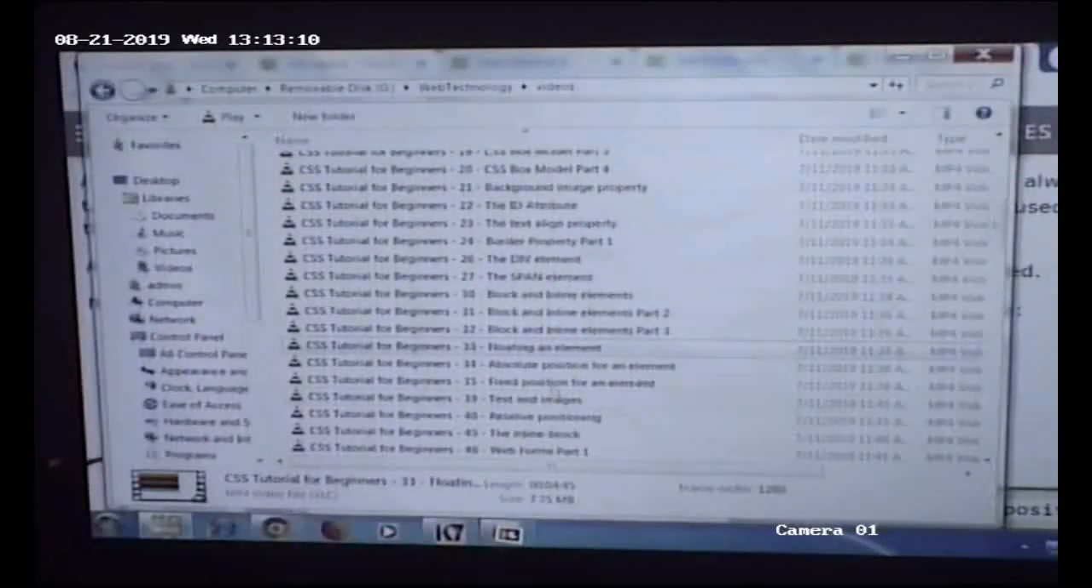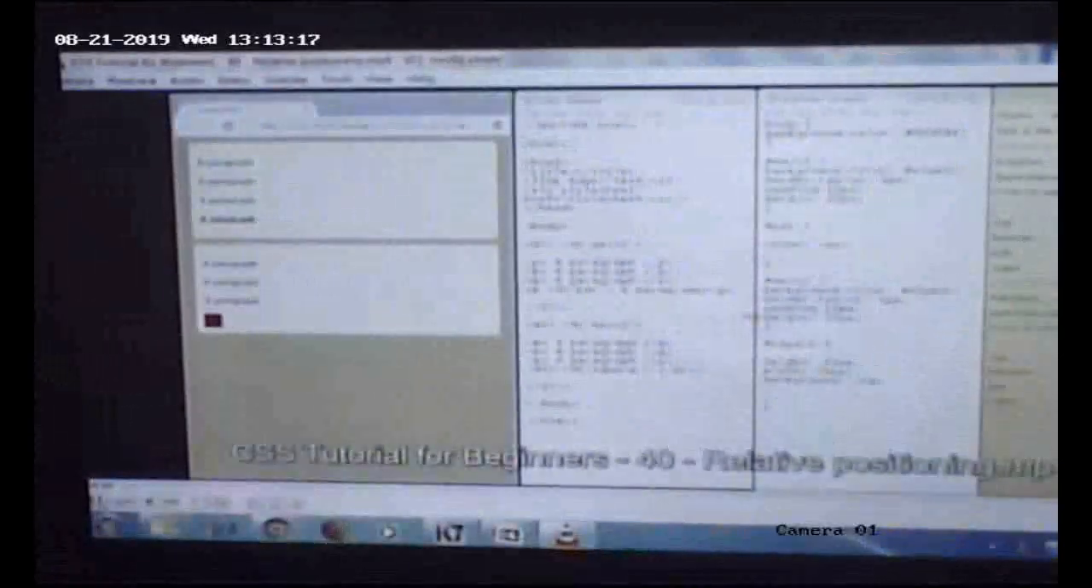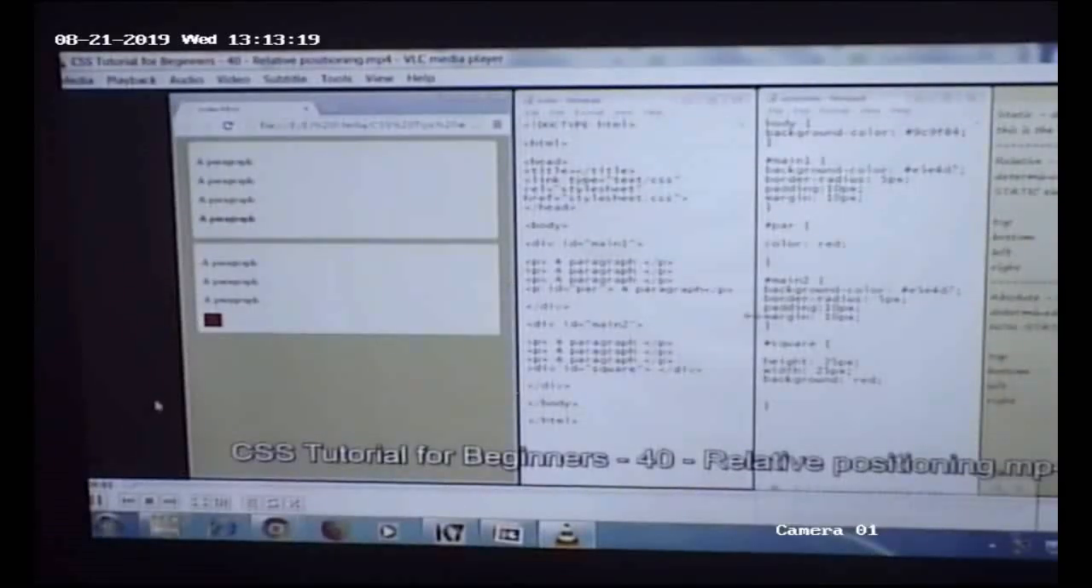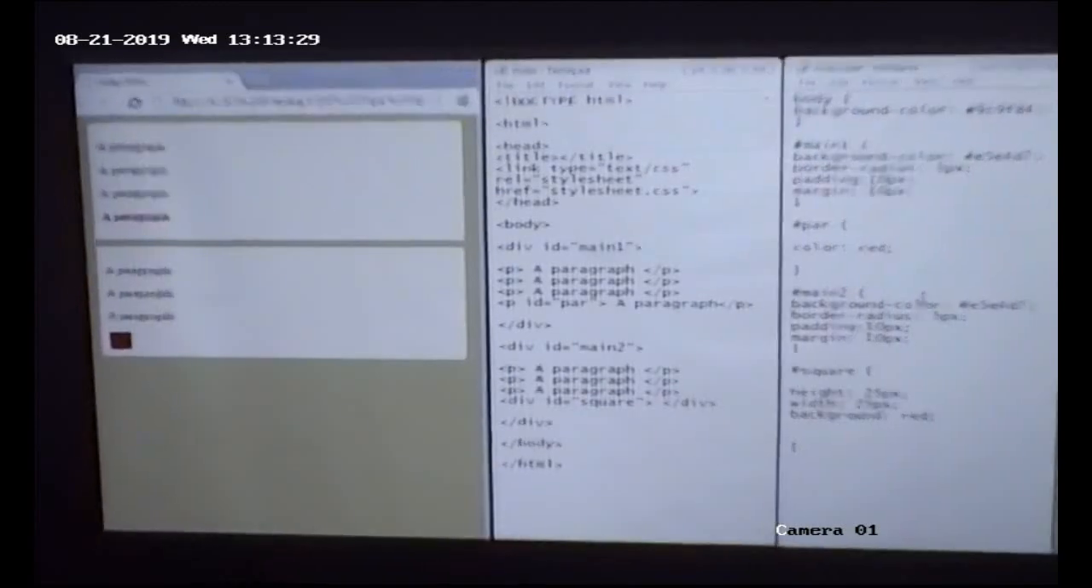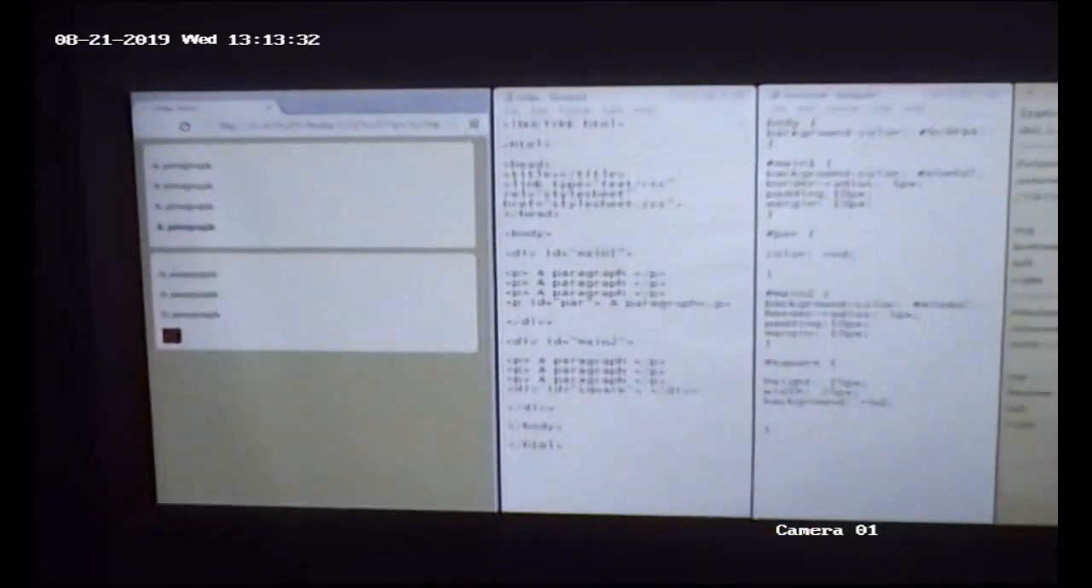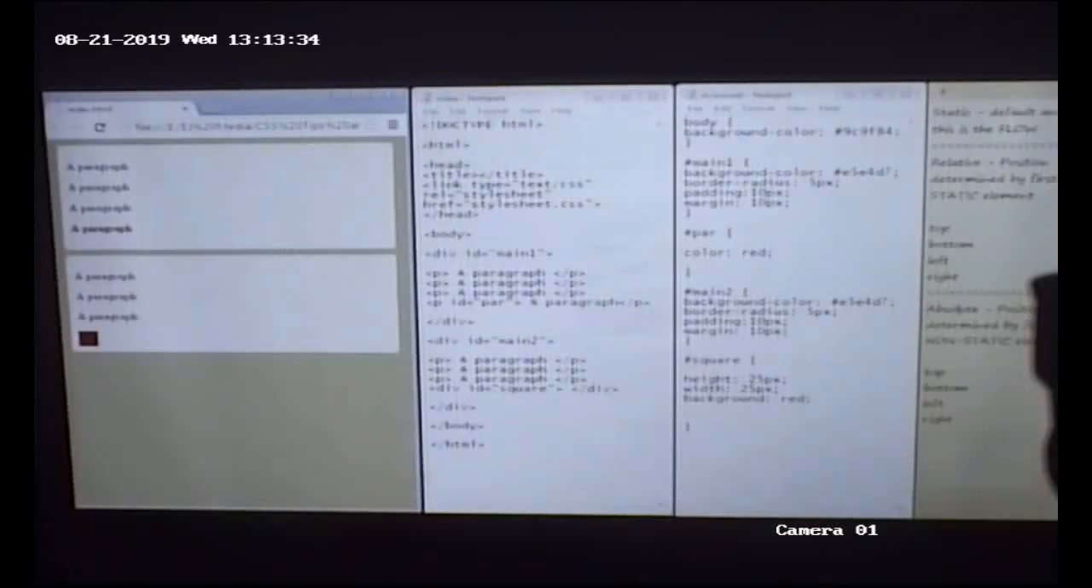Next, we are going to see the relative positioning element. In this video, we're going to take a look at relative positioning, and we have examined pretty much every type of positioning so far except for relative. So we'll go over that in this video. Now, to understand relative positioning, we also need to talk about static positioning and absolute positioning as well.